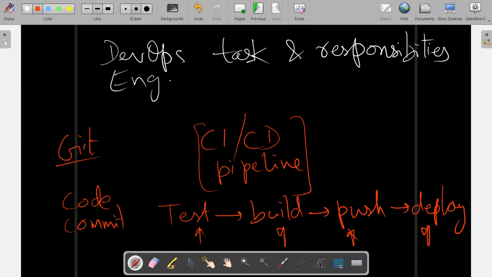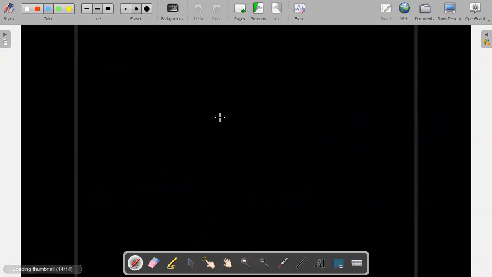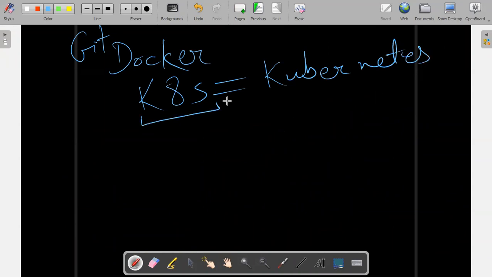This is one of the primary tasks. What does this result in? It results in a smooth, seamless transition, so that ultimately we get our idea to the market through the software release. Because of DevOps, some of the most important tools are Git, Docker, and Kubernetes. Kubernetes is, in short, written as K8s. Because of this DevOps culture, these tools emerged, and they made software deployment and releases more effective and far easier.